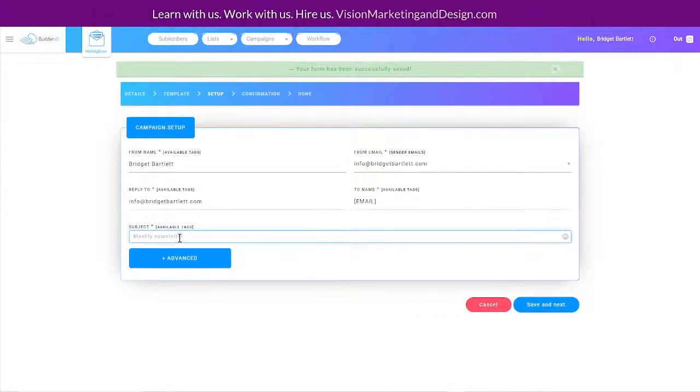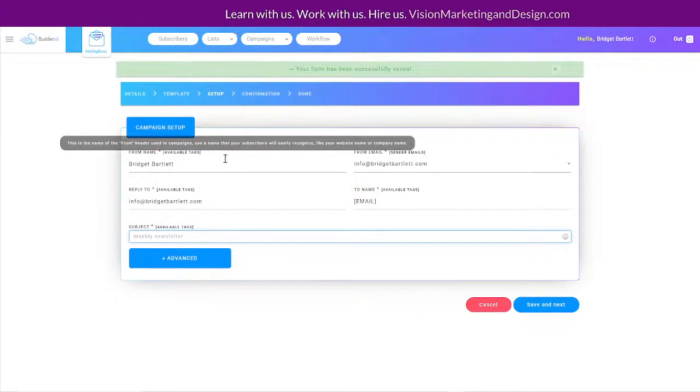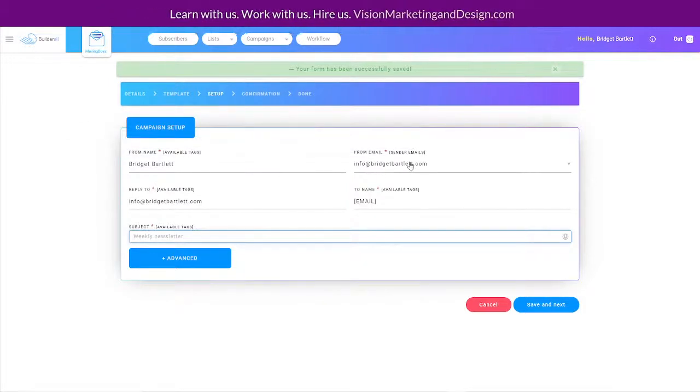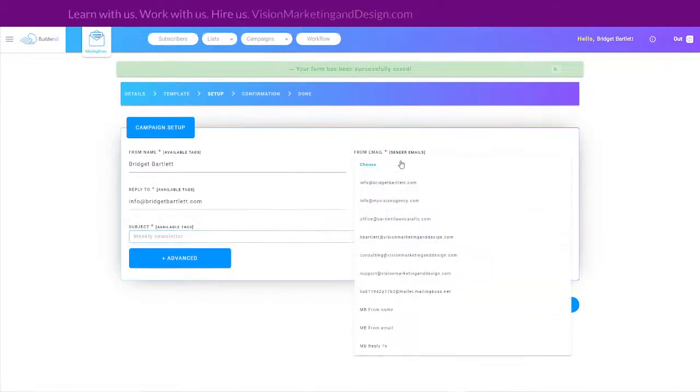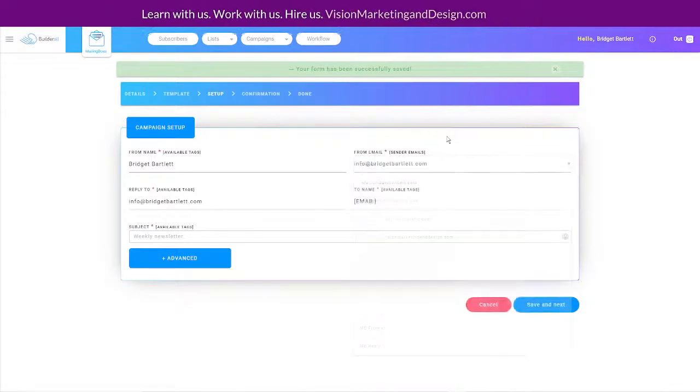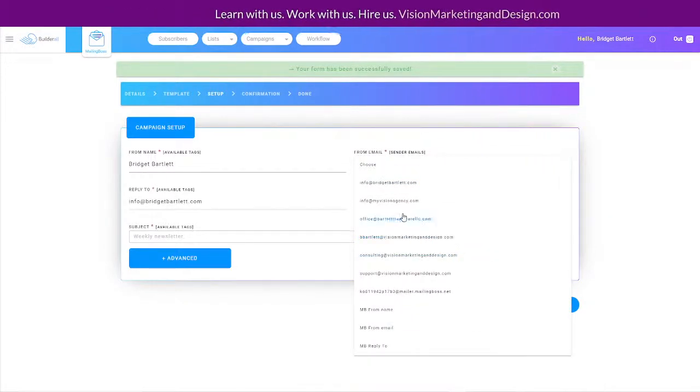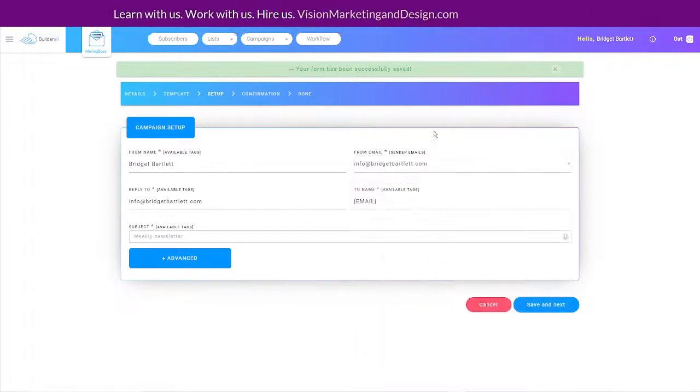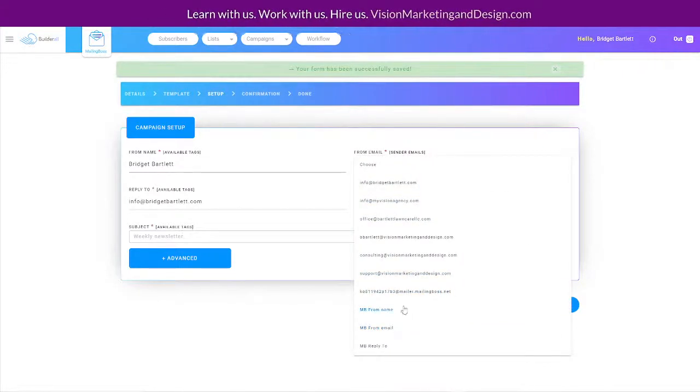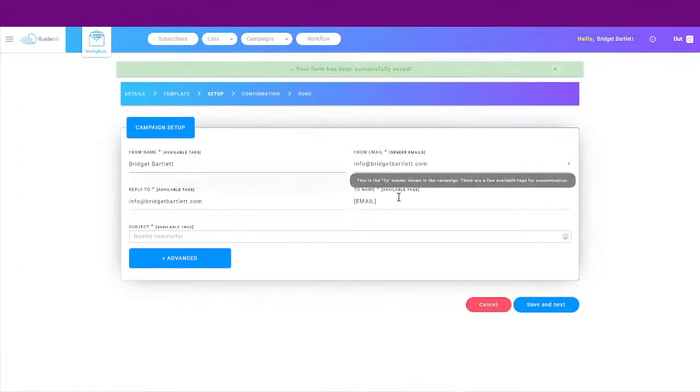And here you can choose a from name. It will auto-populate whatever is in the list, but you can add whatever name you want them to see that the email is from, and which sender email you're sending it from. But remember, you have to have a verified sender, so it needs to be chosen from the list, okay? And if you choose like mailing boss from email, it's going to pull in whatever your default email is in your account. Okay. So you can choose the to names.